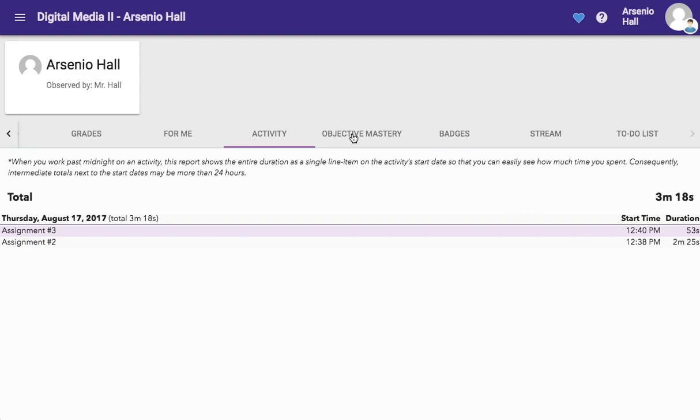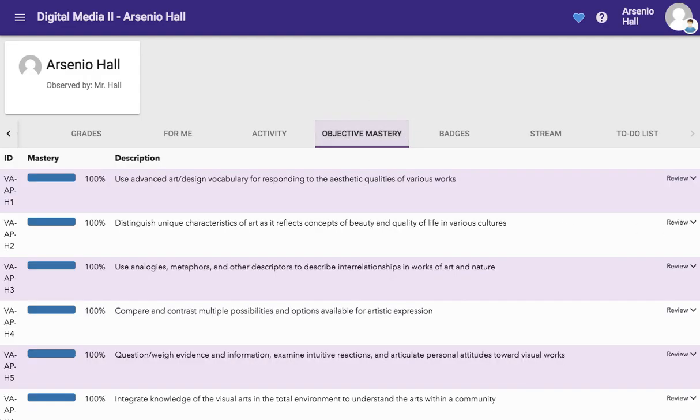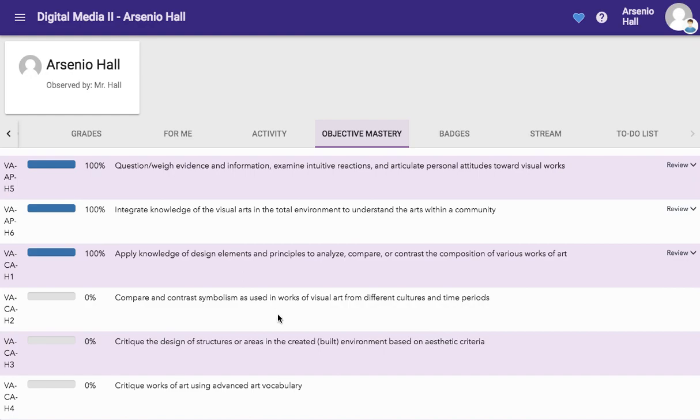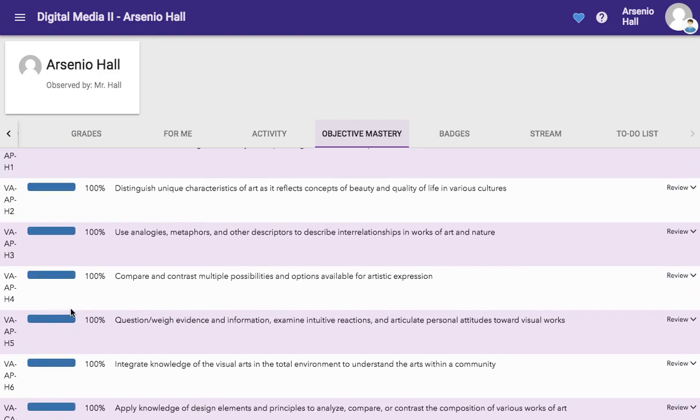Let's move over to the Objective Mastery tab. Some schools use this tool and some do not. If a teacher has aligned an assignment with a standard or an objective, you will be able to see how your student is progressing towards that standard in the course. If they have zero progress towards a certain standard, it's because they have not yet been given or completed an assignment in relation to that standard just yet.